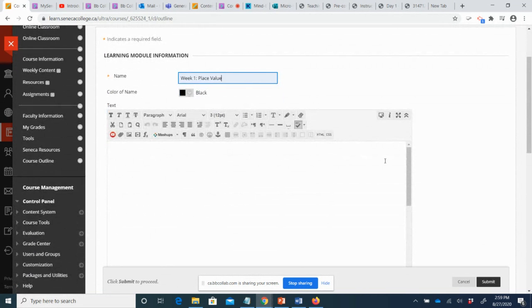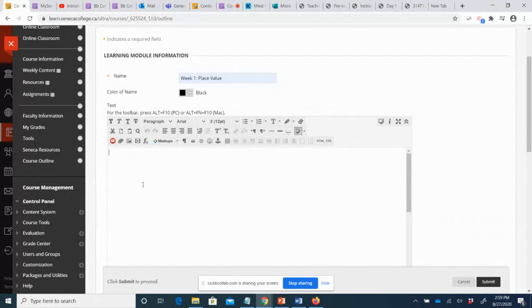I could give it some textual information. I might want to say in here, click the link above to access the learning module, or this week's learning module. Okay, something like that. And here's another thing, and I'll do it in a second. I always bump these up to 14 point, just to make it a little bit easier to read.